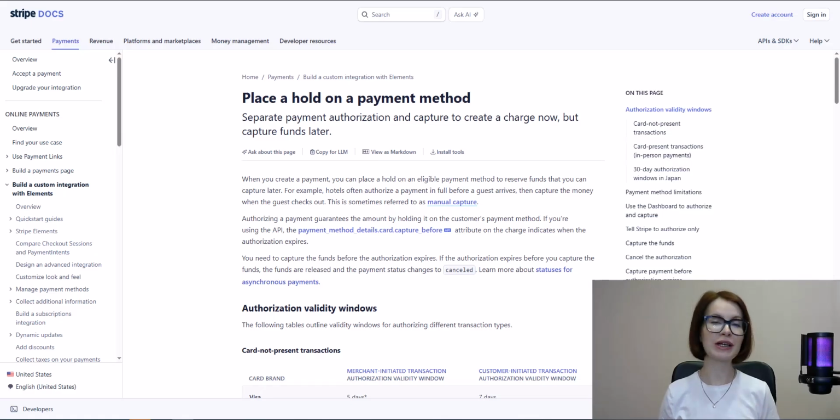With Hotel Booking 6.0, you can now use Stripe's auth and capture workflow. This is a two-step payment process that lets you hold funds on a guest card first and charge them later manually. This is actually a very common approach in hospitality. Hotels and vacation rentals use it all the time.